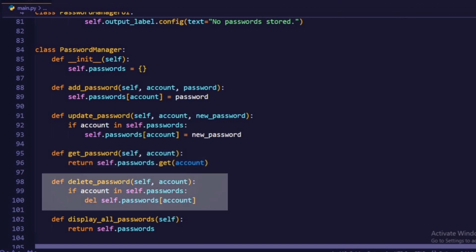5. delete_password(self, account). This method deletes a password associated with a given account from the passwords dictionary. It takes one parameter, account, representing the account name for which the password is to be deleted.